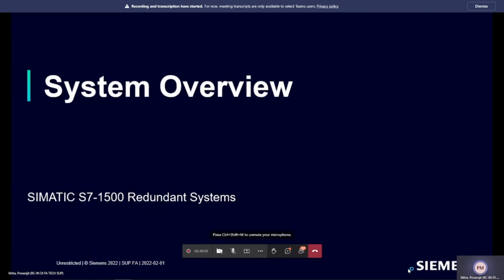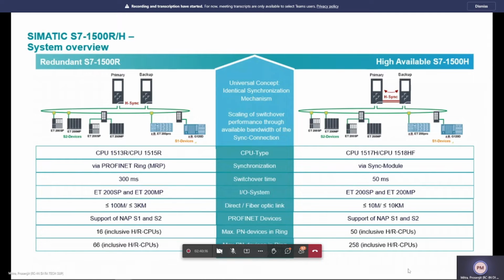So first is the system overview. This may be a repetitive one, but still for people who are new to this 1500 R/H system, previously we used to have 1513 and 1515R in the R family, and in the H family, which is the high availability family, we only had the 1517H CPU, but with version 17 we also have the 1518HF CPU. And as you know, in the case of synchronization for 1500R, it is basically via Profinet, and in case of 1500H CPU, it is via the optical link H-sync modules.